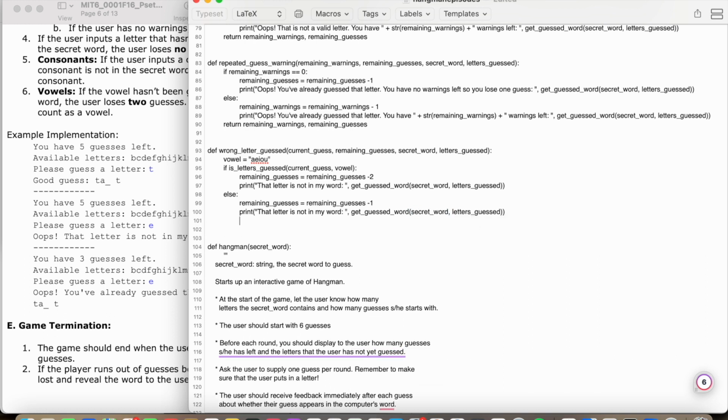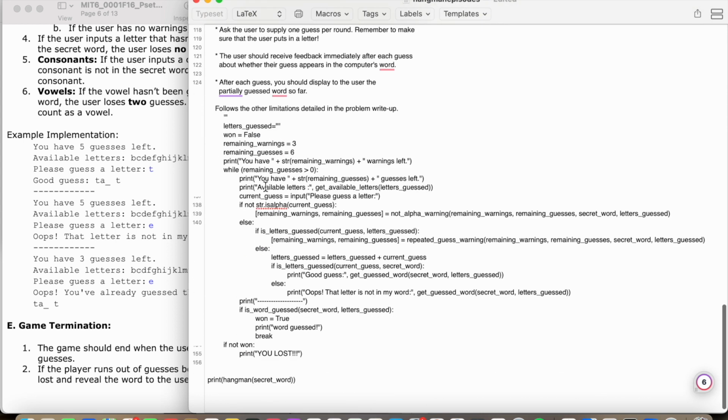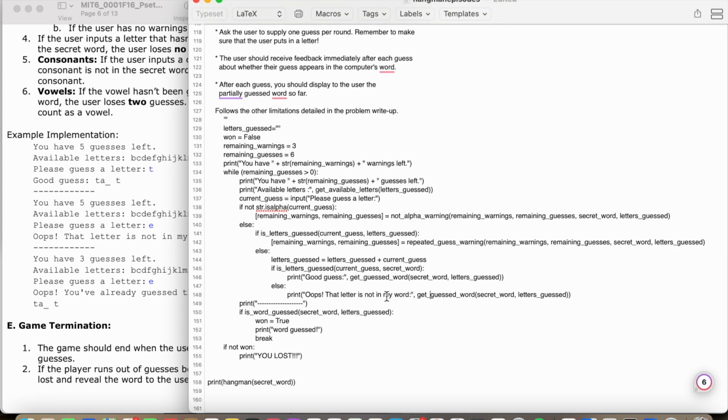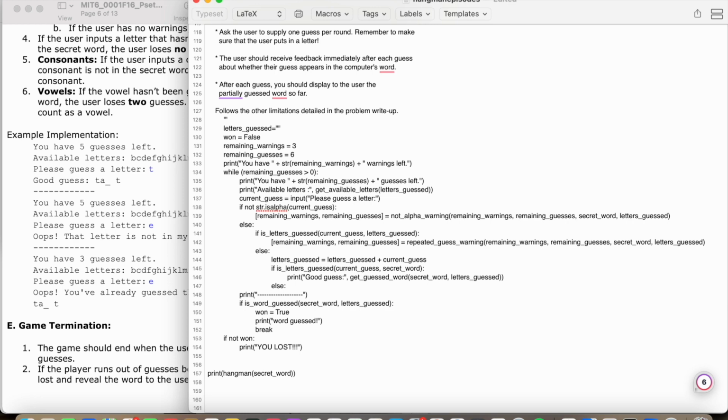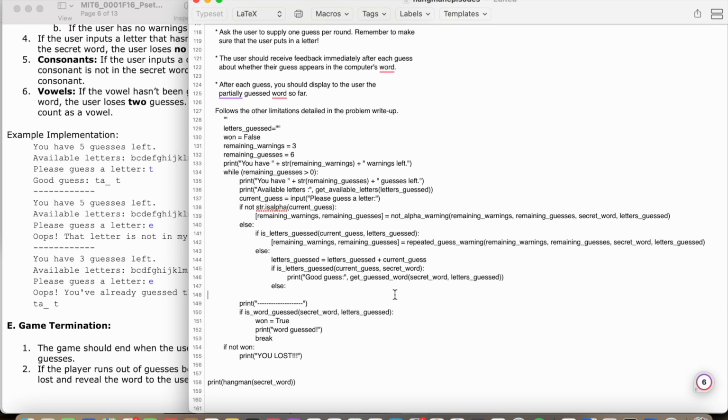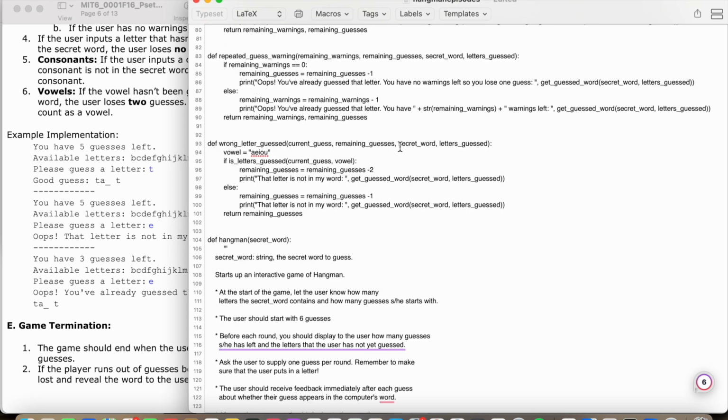And now that we have this, we have to return what we are trying to update. So because after we implement this, it should update the remaining guesses to either subtract 1 or subtract 2. We have to return the remaining guesses. So now that we have this, we can use it in our code down here. Instead of just saying that letter is not in my word, we have to update this so that it is going to be using the wrong letters guessed.